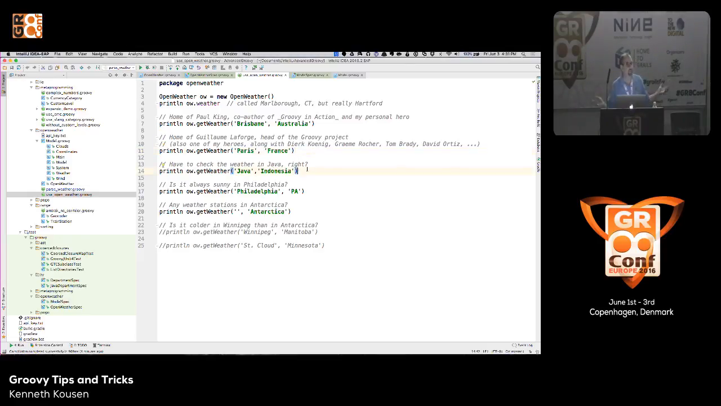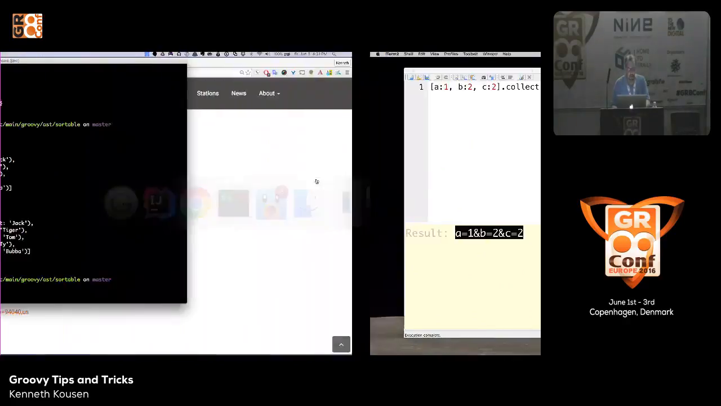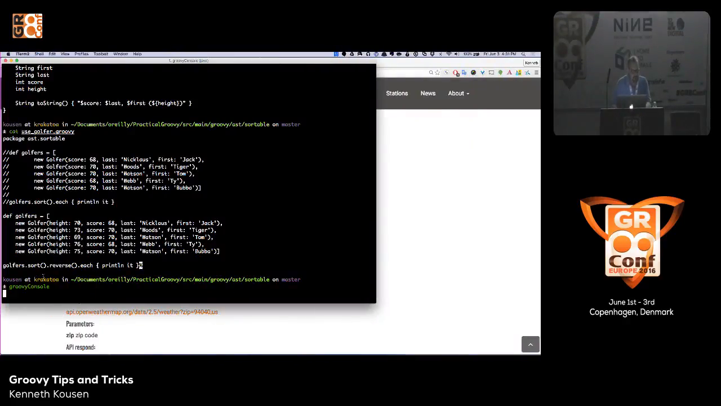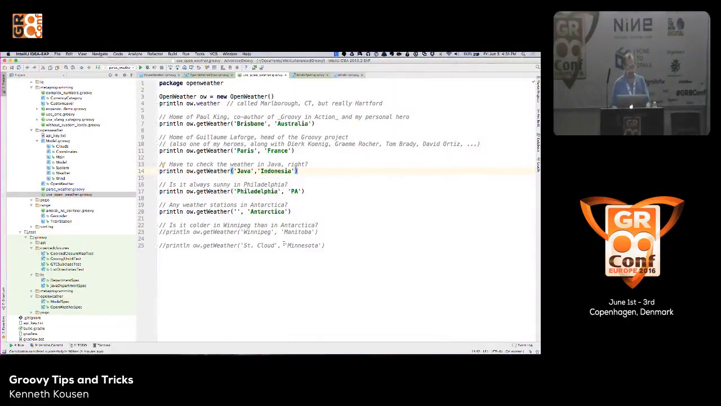Here's Paris, I actually put it in for Guillaume, but Cedric's here. I had to do something Java-related with Java, right? Java, Indonesia. By the way, if you happen to notice on my machine here, the name of my machine is Krakatoa, which is the island between Java and Sumatra that exploded back in 1883, because I usually figure my machine is slightly off of Java, and sooner or later it'll blow up. I don't know what's going to happen. Is it always sunny in Philadelphia?